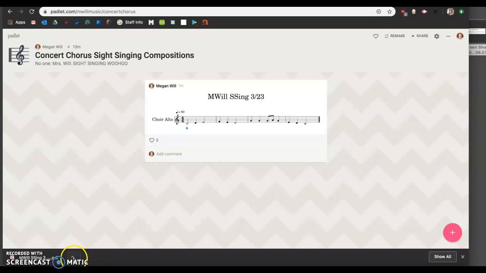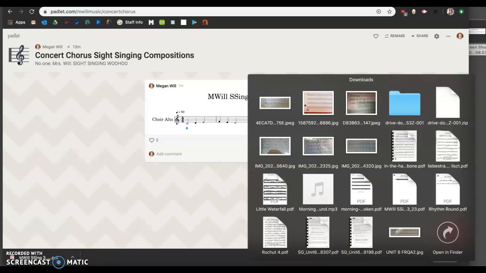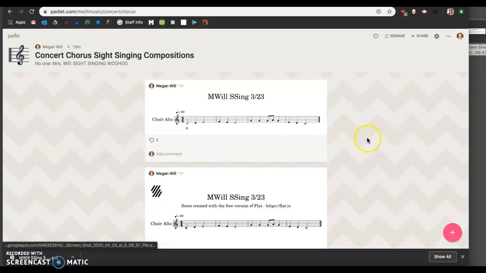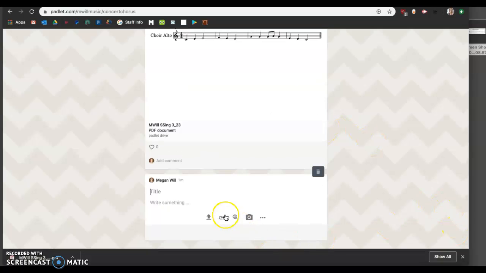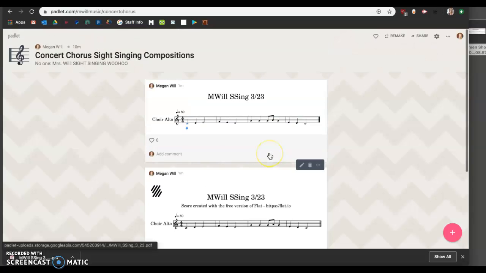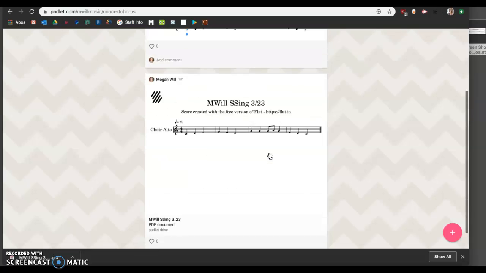If you decided to go with the download, I'm going to have to look in my downloads for this. mwill sight singing, there it is, and I can move it in that way as well. It's really easy. You can just click and drag, or you can click this add to upload manually. Either way, now my sight singing is displayed, so anybody who comes can look at it.